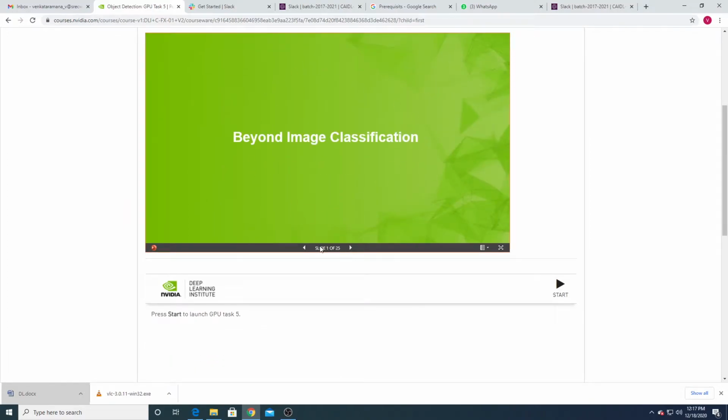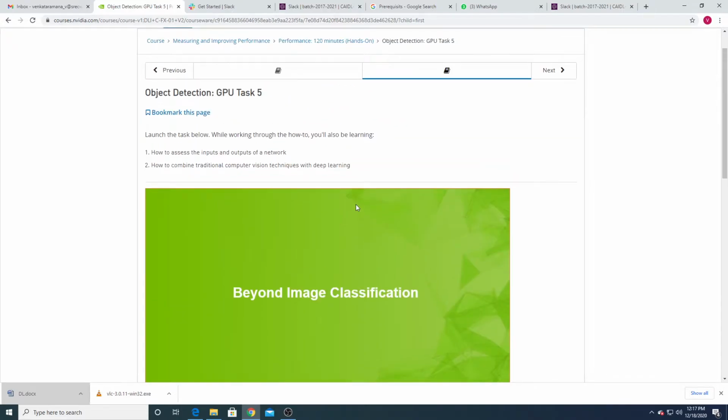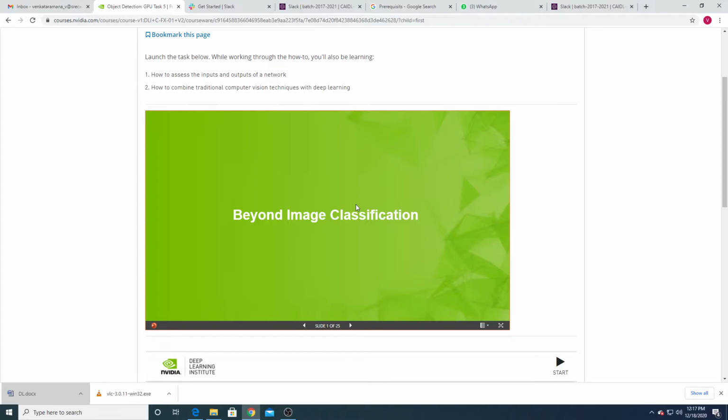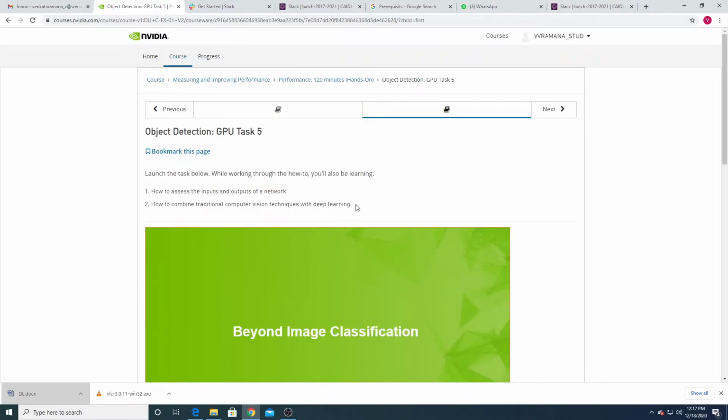There is some information available, some slides are available. Please go through it once the certification is completed. All these materials are available, and you can access them from NVIDIA by using your registered Gmail account. So we are going to discuss object detection in this task.